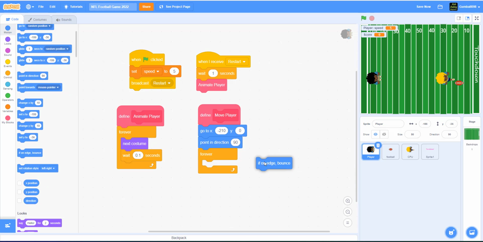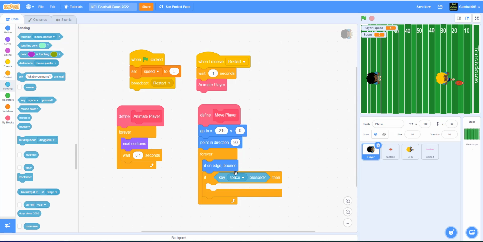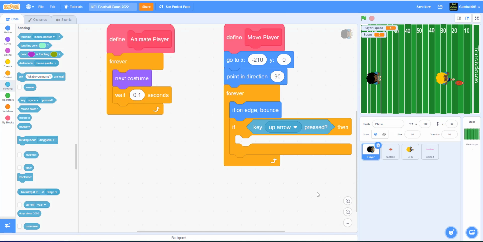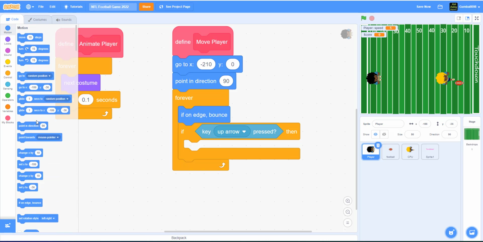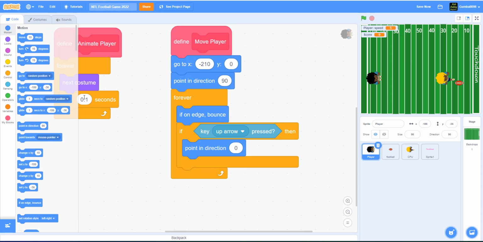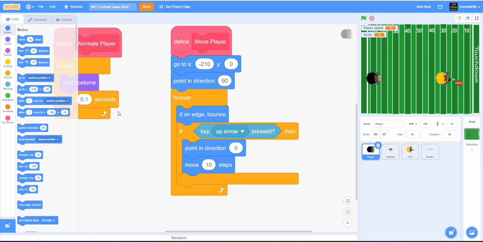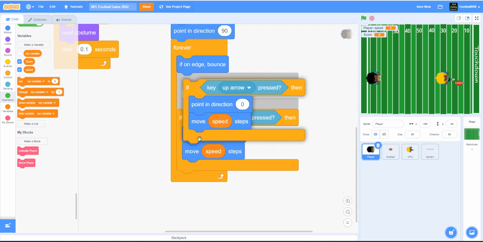If it's on the edge, you'll bounce, so you can't go into the edge. And then if the up arrow is pressed, then it will point in direction 0 because that's up on the top. As you can see, it's up here, and it'll move speed steps. So move amount of steps. And our down arrow is basically the same thing.